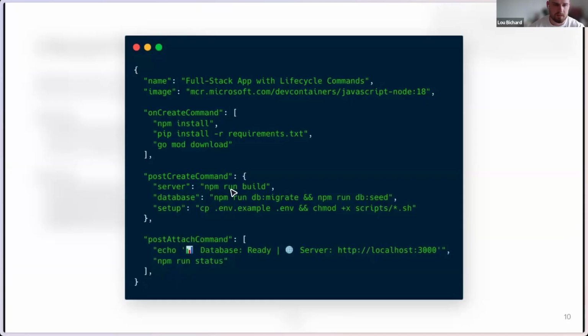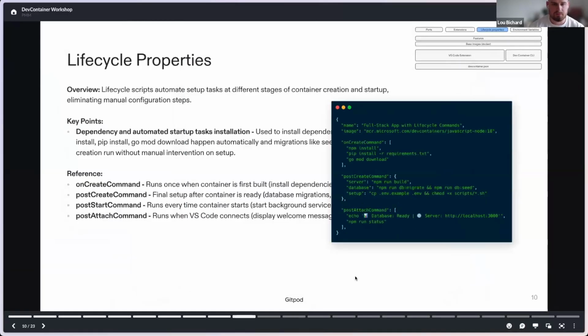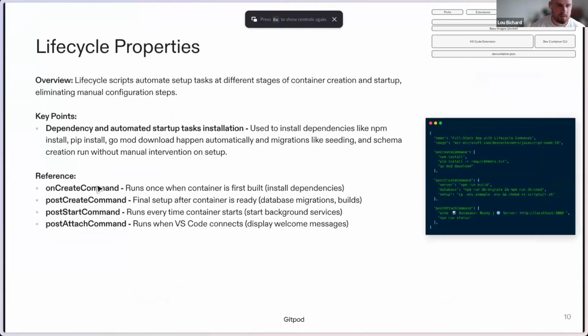But there are a lot of different lifecycle hooks that you can use for a lot of different scenarios. So I've got just a bit of an overview here. You've got one for creation, post start, and post attach.